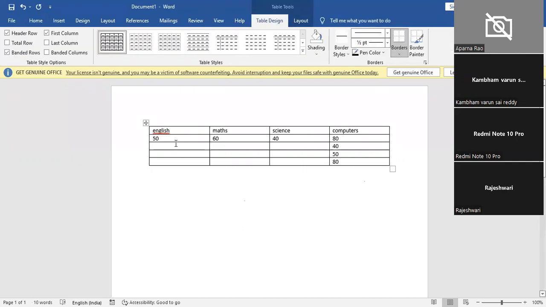So next, 60, 23. Next marks will be like 90. Okay. Next marks here 46, then 59, 63. Okay, then 74, 85, 61. Okay, we have entered the marks like this.